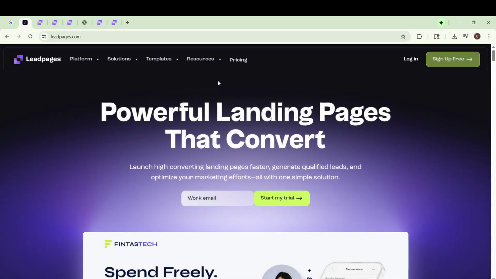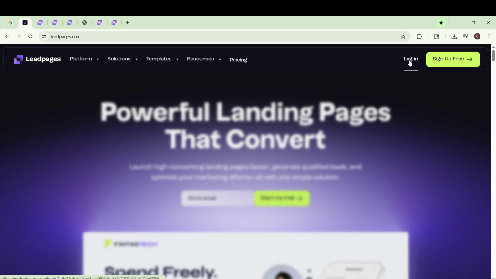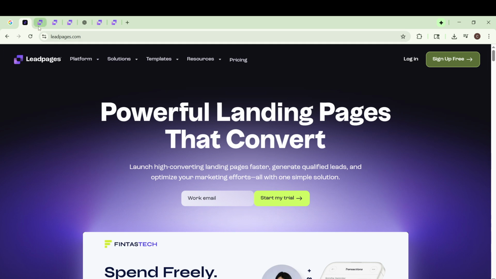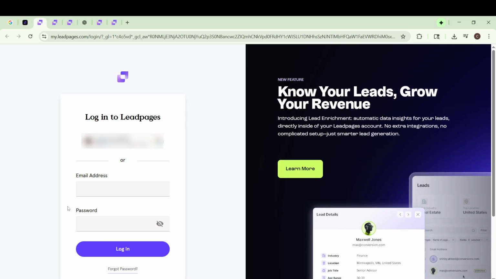Now that you're on the website, you need to log into your account. Look for the Login button and give it a click. At this point, you will be asked to enter your login details. These include your email and password associated with your Leadpages account. Go ahead and fill in this information carefully.